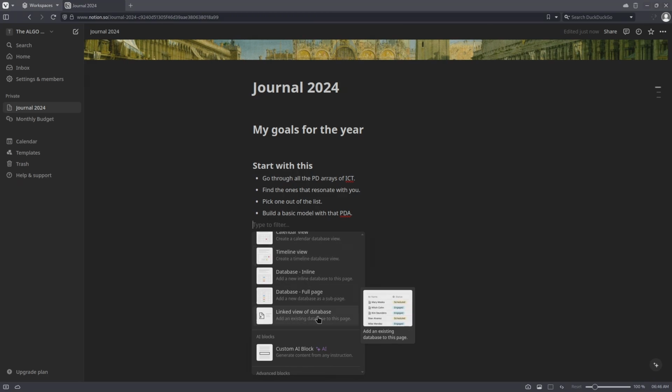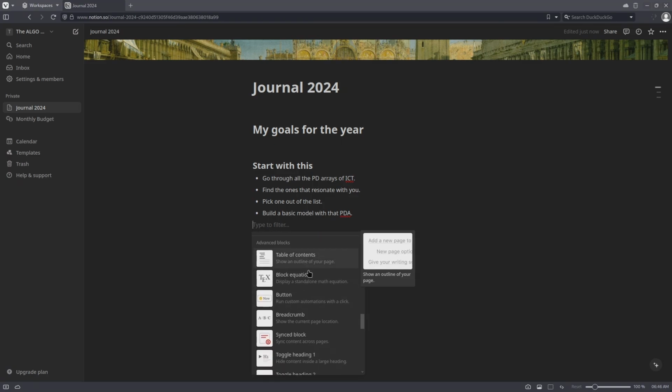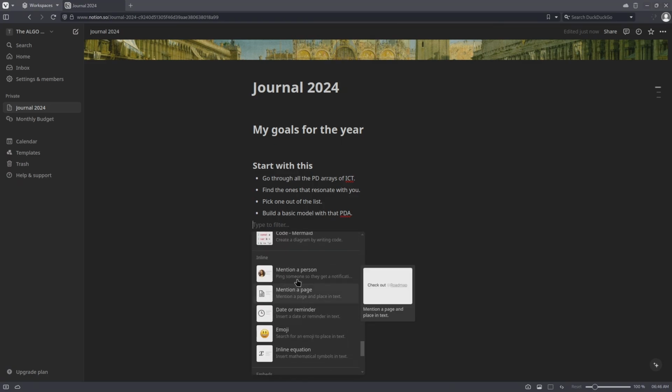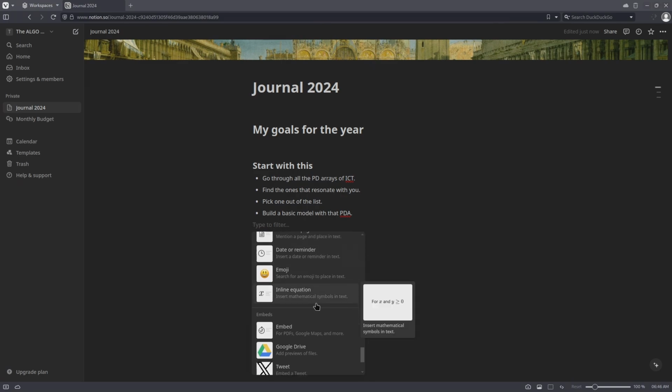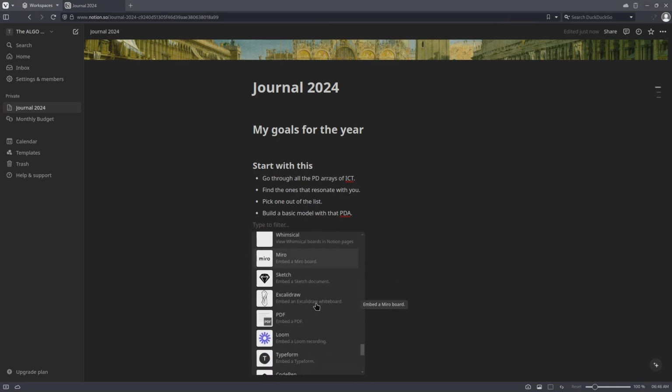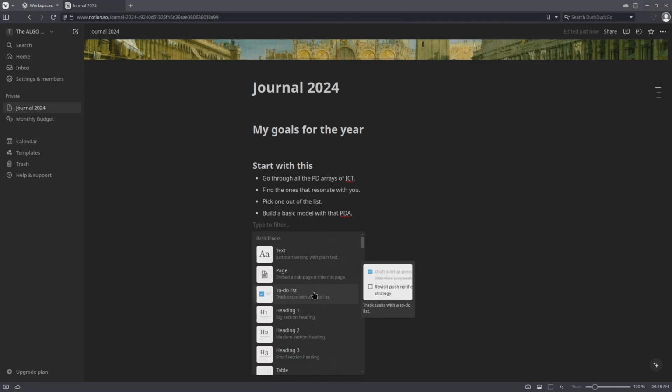See that you can link databases. So it's got a plethora of features here, honestly. You can do tables, columns. Here you go. Mention a page and place in text. Really, really nice feature, as you can see. They have a plethora of things. You can go through those on your own.